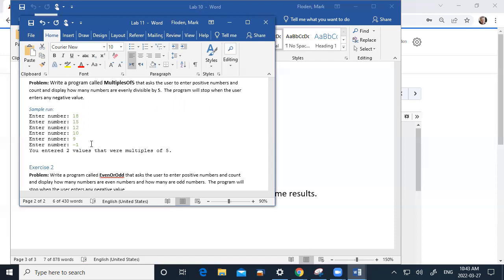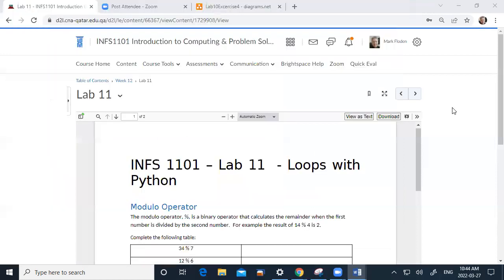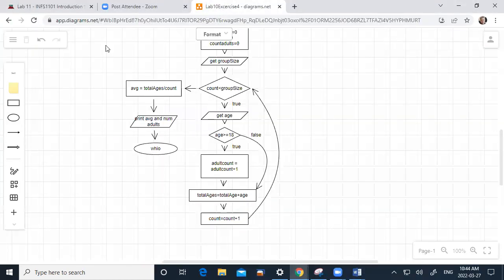So we're going to take the number. We're going to check to see if it's less than 0. If it's less than 0, we're finished. If it's not less than 0, then we're going to check to see if it's divisible by 5. If it's divisible by 5, we add 1 to our divisible by 5 counter, and we keep going. That's it. That's all there is to this program. So let's do it. It shouldn't take too long. The longest part of this is actually doing the flowchart, as you know, which is probably why you guys don't like doing flowcharts, right?